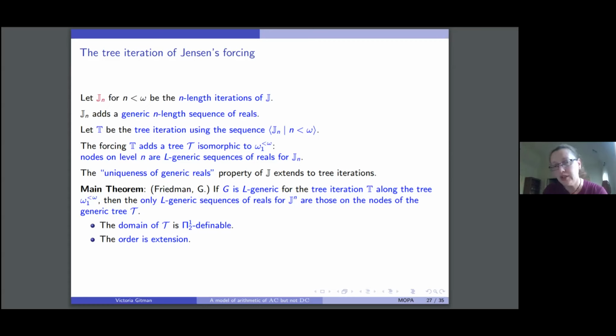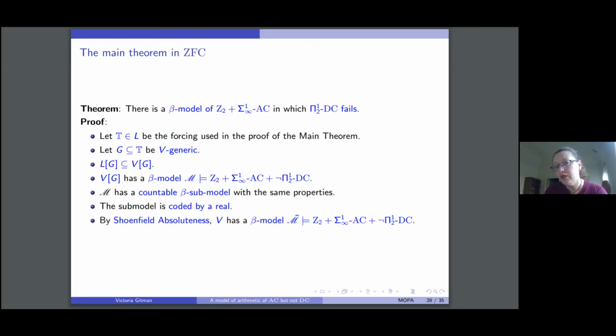And this is what we showed. This was the key, which makes everything work. So if G is a generic filter for this tree iteration, boldface T, for this partial order that I showed you, then the only generic sequences of reals for J_n are those that physically appear on the nodes of the tree. And therefore, the domain of the tree is Π¹₂ definable, and then the order is completely trivial, and we are done. Okay, so this completes the proof of the main theorem, or at least the high-level outline of the proof.